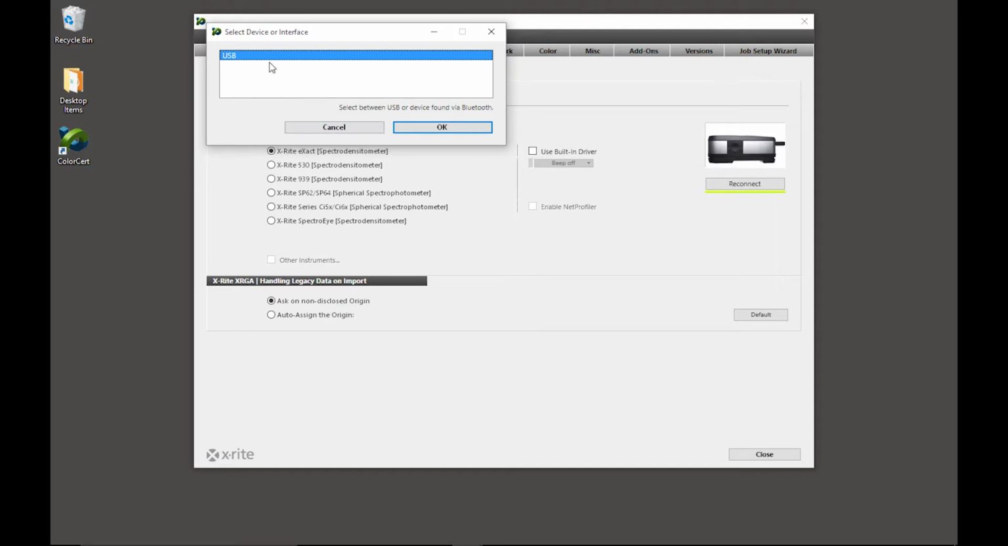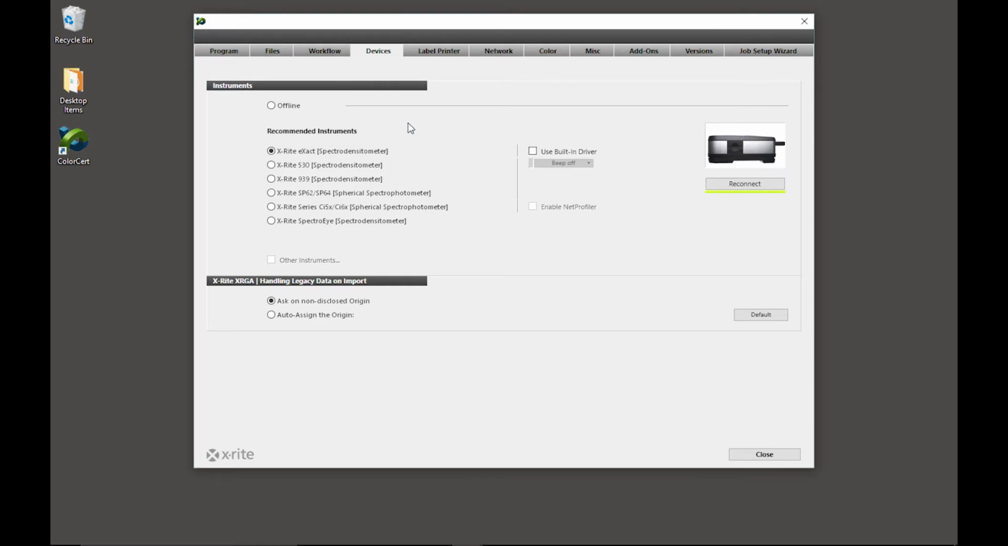In this case, I'm connecting to my Exact using a USB cable. I also have the option to connect to the Exact using Bluetooth. And in that case, I would need to actually pair the instrument to the computer first. If I had done that, it would show up here in the list with a serial number. And anytime it's showing a serial number, I'm connecting via Bluetooth. Just going to click OK to that.